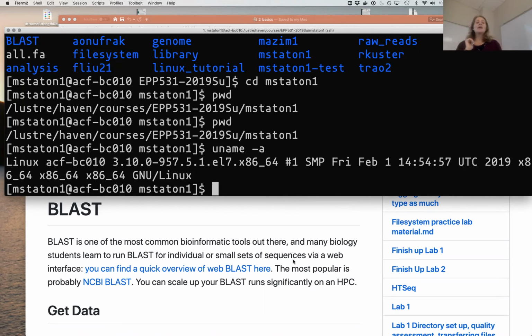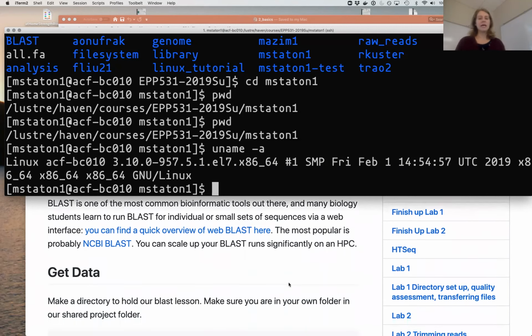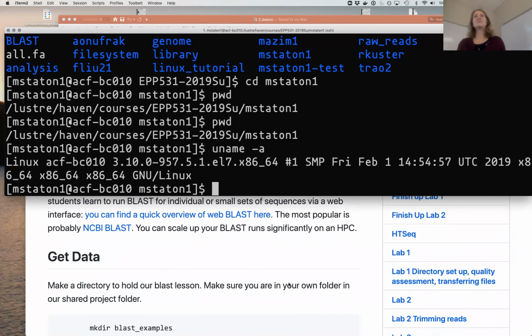So it's great. Many of you have probably gone to NCBI and blasted one sequence against a genome or against a database. But what I want to talk about is how the ACF and high performance computational machines let you scale up. You can BLAST tens of thousands of sequences against millions of sequences in a really speedy, efficient manner. So we're going to learn how to use command line BLAST instead of GUI BLAST. GUI is graphical user interface.